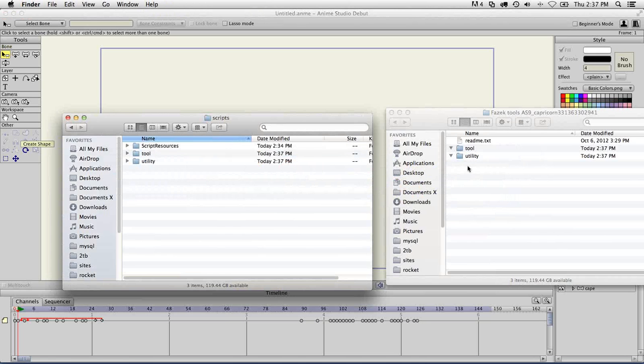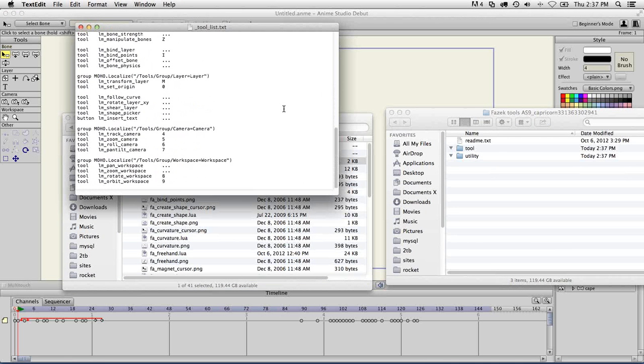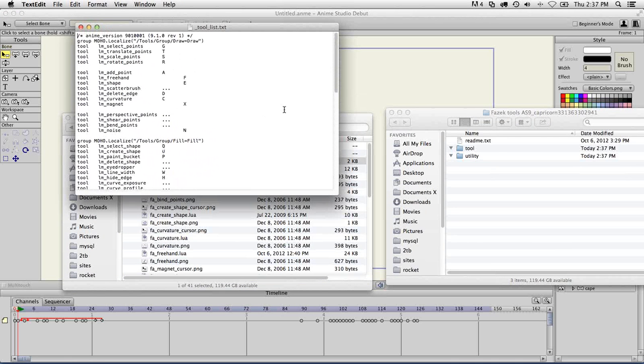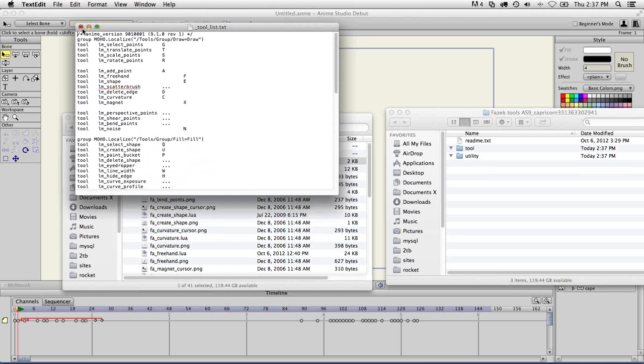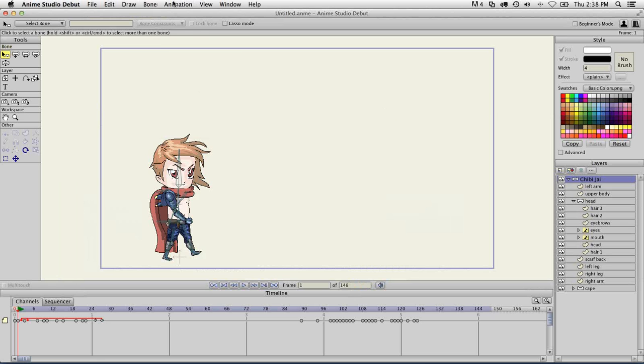It's the same process. If you want to change your tool list, it's the exact same process. The same steps are involved. And really the only main difference between Debut and Pro is what I described, the missing menu script folder.